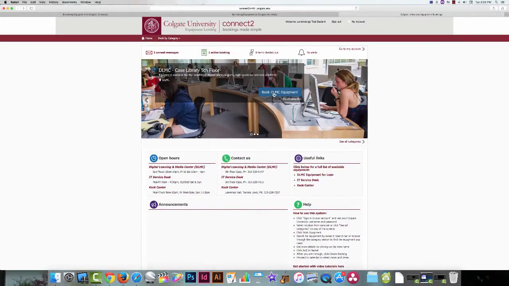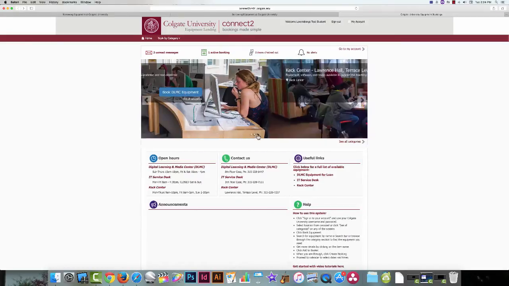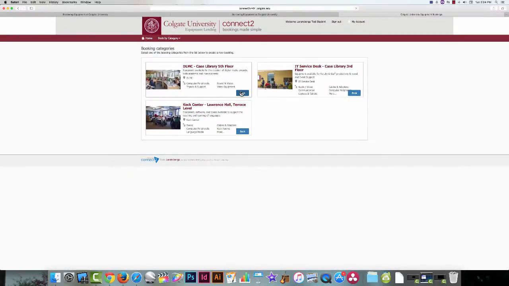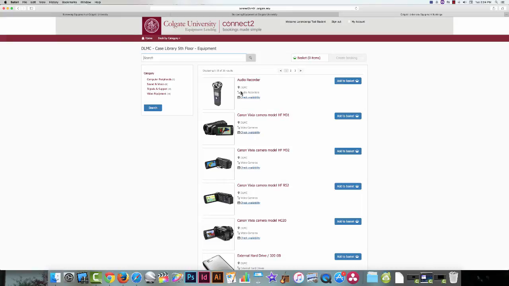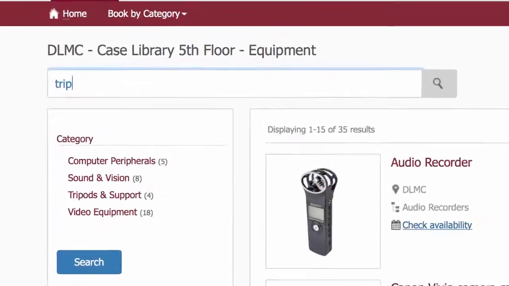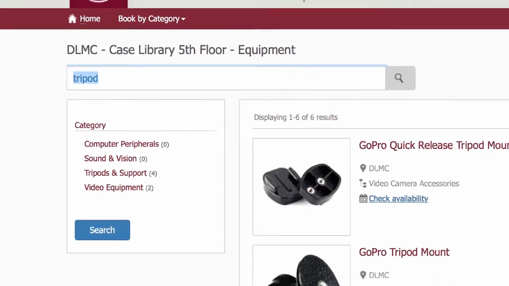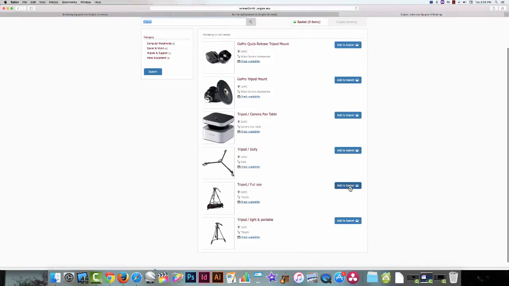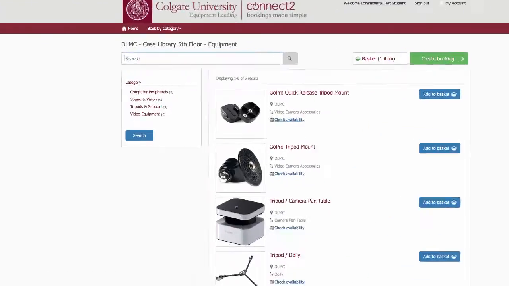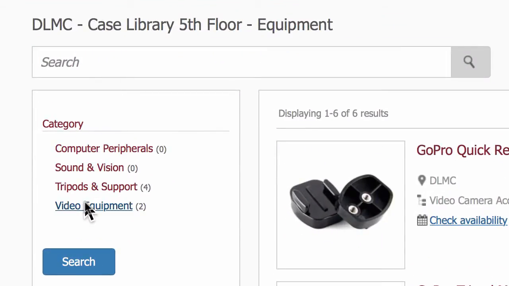So I'm going to go ahead and click Book DLMC Equipment. If the slider happens to be on one of the other locations, you can just click See All Categories and go this way, Book DLMC Equipment. So the first thing I said I wanted was a tripod, a camera, and a hard drive. If you see what you want, you can obviously just scroll up and down, but you can also search. So if I want a tripod, I'll search for tripod, and then I want a full-size tripod, so I'll add that to my basket.